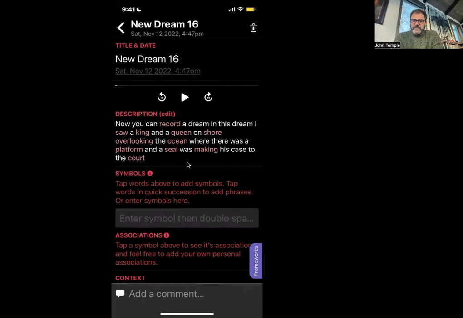So that was a dream I had a little bit ago, and immediately you can see that the app has transcribed my recording into text for me. I can play the recording back if I want to at any point, if I want to check on, well, what was that word again? So that's pretty easy. And I can edit it.